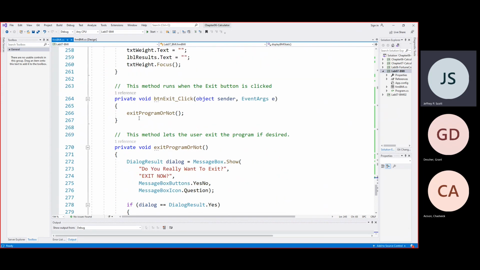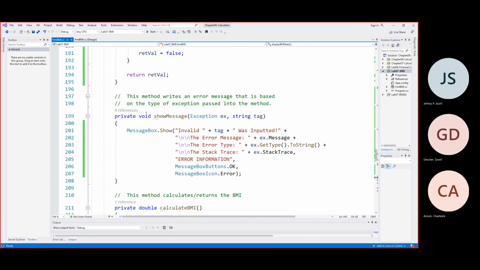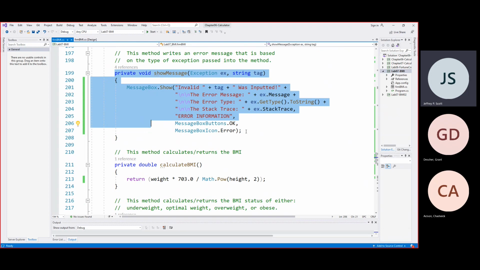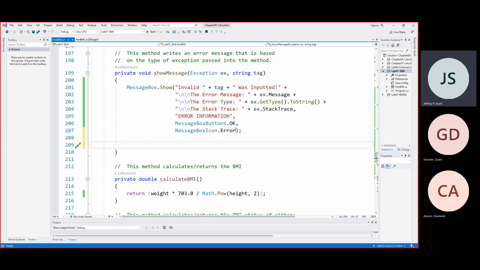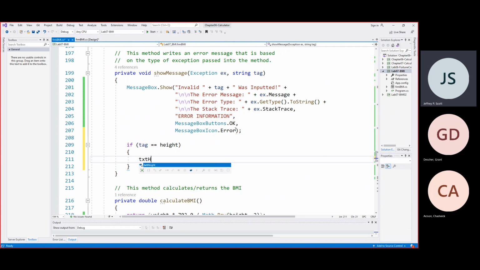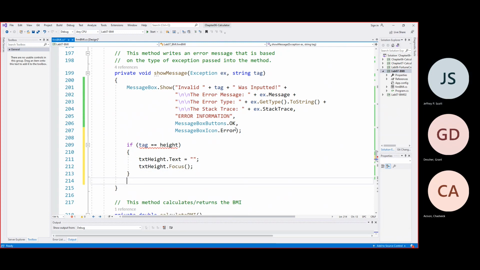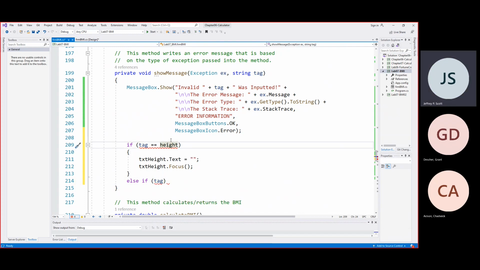All right. What I did was where I wrote that error routine right in here, the show message. I checked to see what the tag was. So if the tag was equal to height, well, then I know that what I want to do is I want to say txt height dot text equals double quote, and txt height dot focus. Else, if the tag, and it's a string, so it's got to be in double quotes.